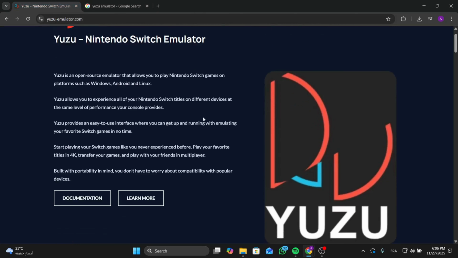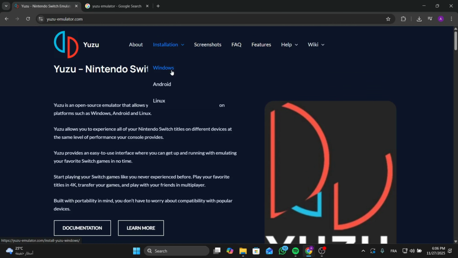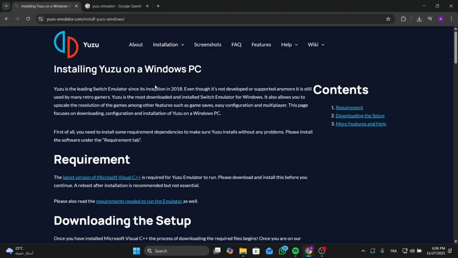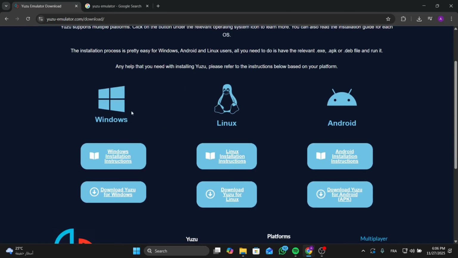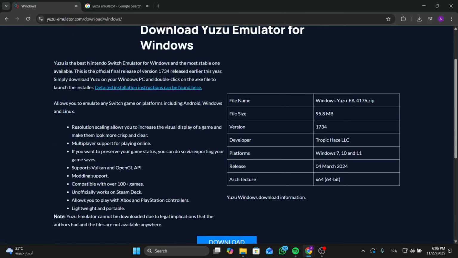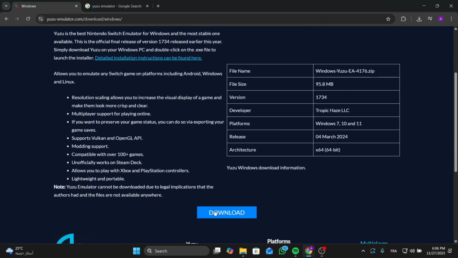After that, you go on installation, you choose Windows, then you go here and click visit from here. Then you choose your system. I will choose Windows. You click on here. Then you will find this downloads button.